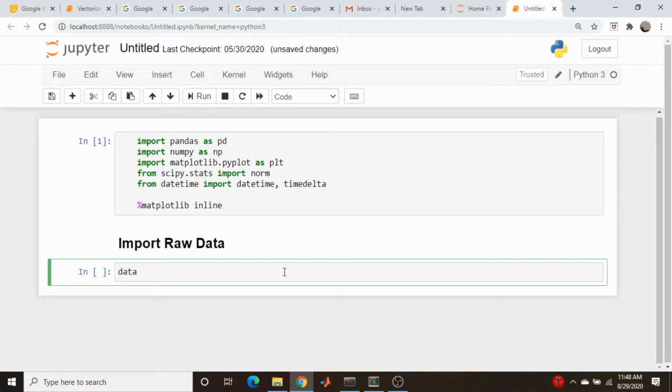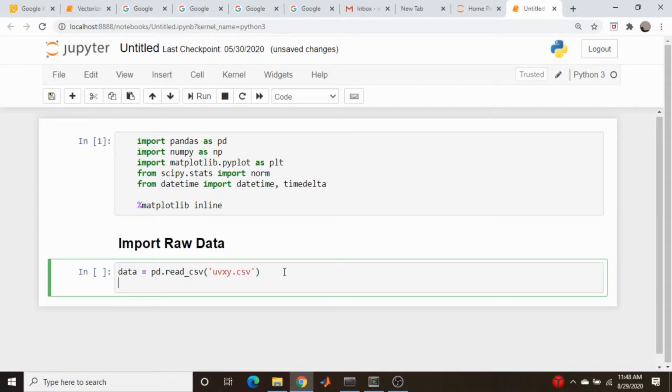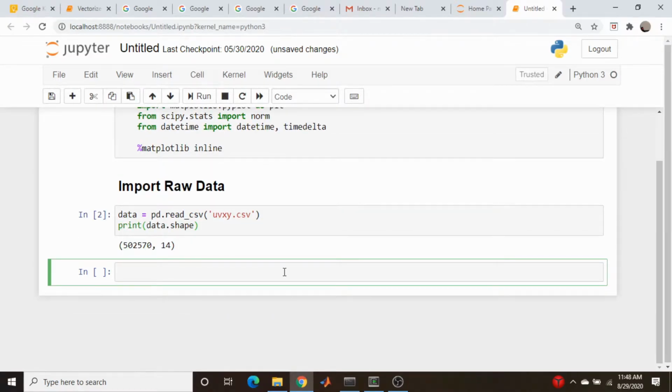It's a rather large comma-separated value file, so pd.read_csv. The file is simply called uvxy.csv. Let's print out the size of it. So print data.shape. So it's a pretty big file. It has well over 500,000 lines.